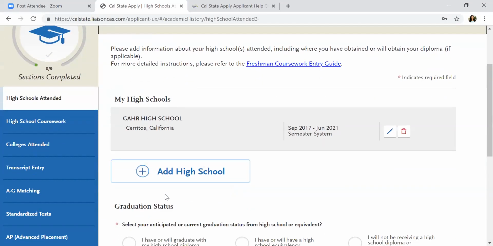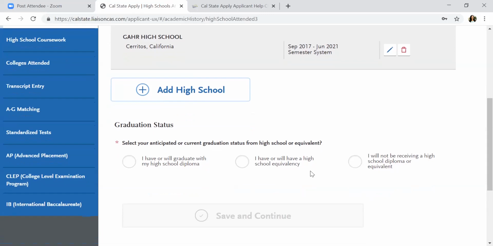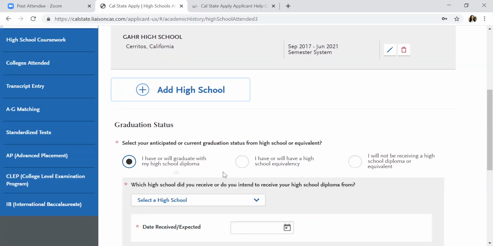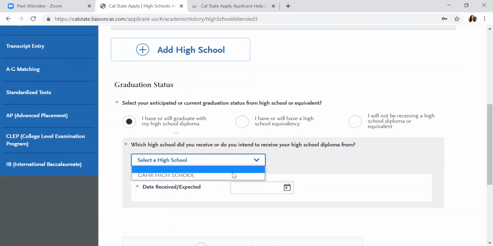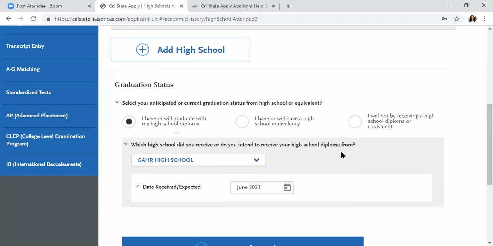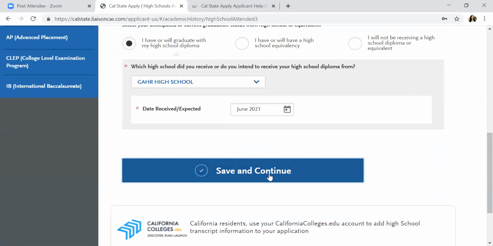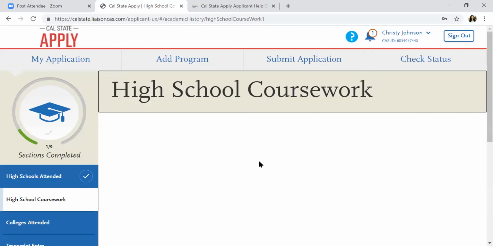And at this point, we will need to answer a few questions about graduation. So it says select your anticipated or current graduation status from high school or equivalent. So there's a few options. We'll just select this one that says I have or will graduate with my high school diploma. And then you'll need to select your high school and the date that you plan to receive your diploma. Then you'll save and continue. And then continue to the next section.